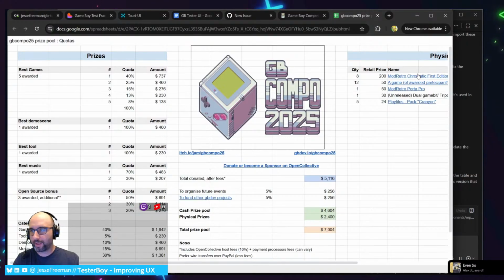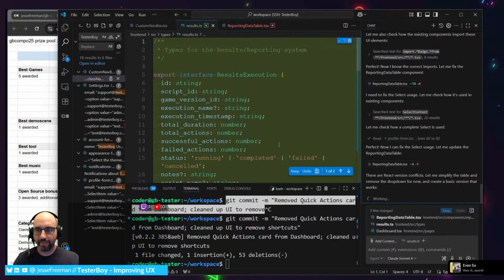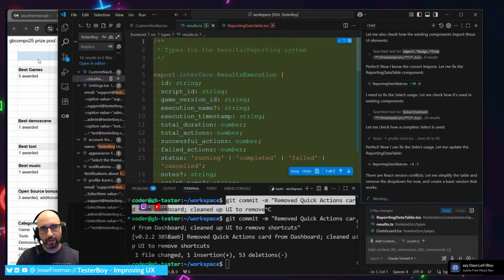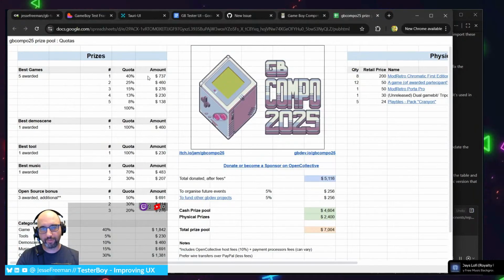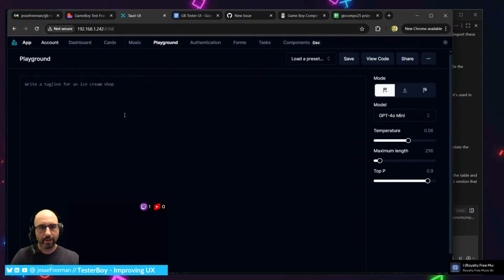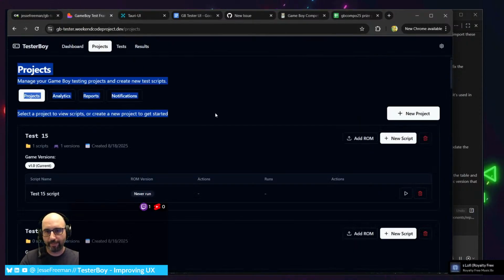But I'm hoping if I can get this tool done, then I can start working back on the game again. And I don't know if I can get first place, but we'll try. There's also some open source stuff, so this whole tool will be open source. So I don't know if that'll qualify me for that bonus.